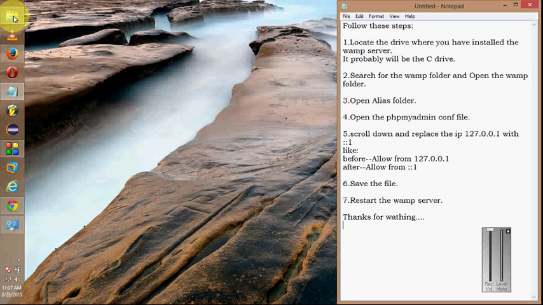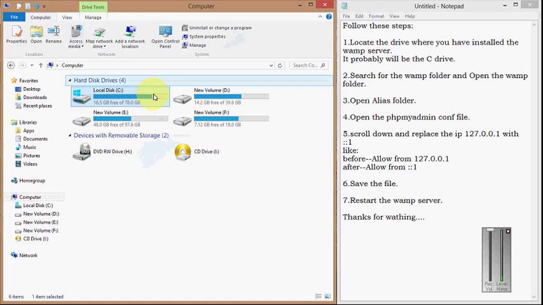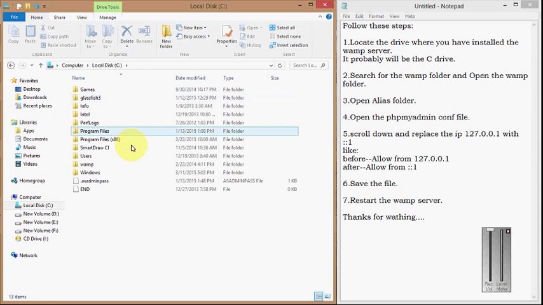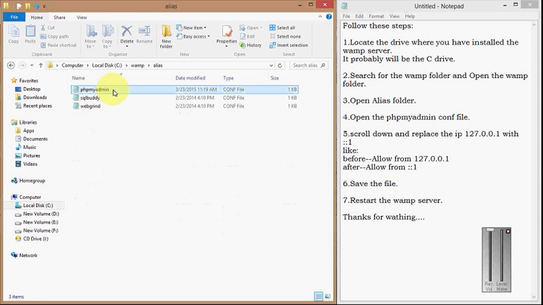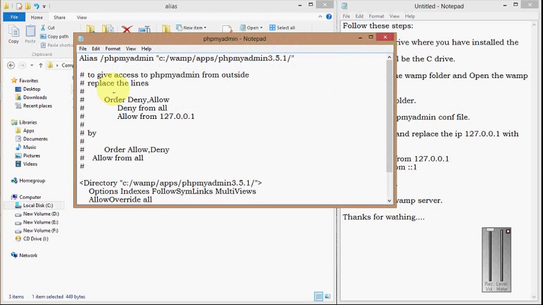What you need to do first is locate the drive where you have installed your Wamp server, which probably will be the C drive. Open the drive and locate the Wamp folder. Here it is. Now open the alias folder and open the phpMyAdmin config file.